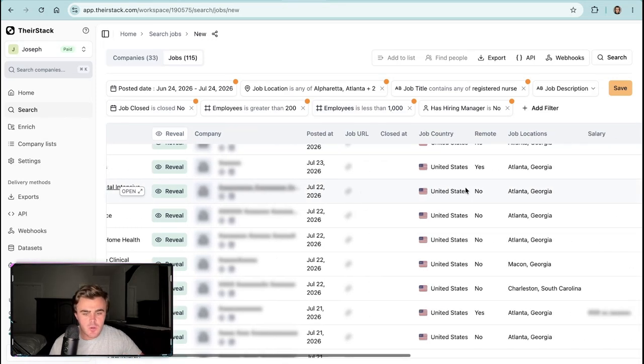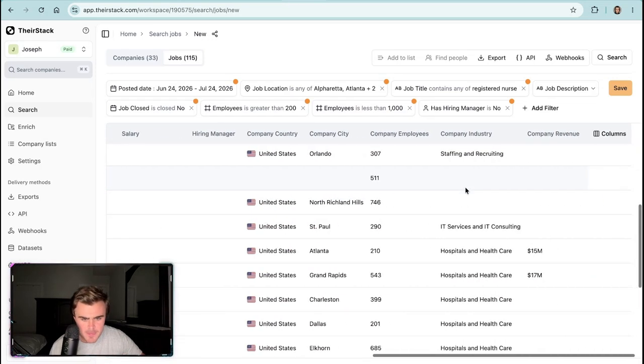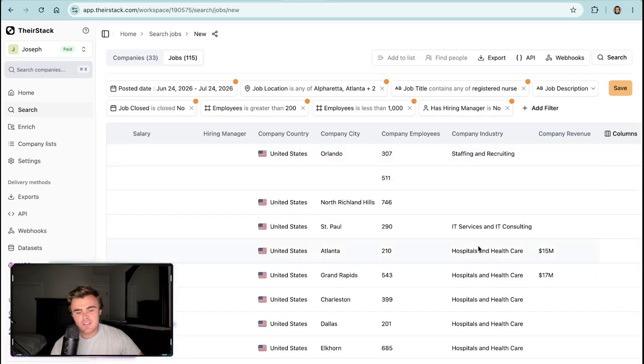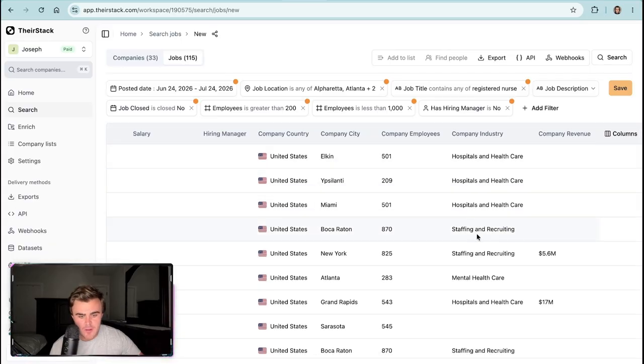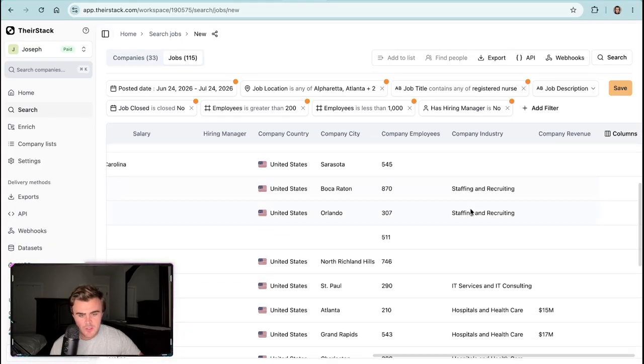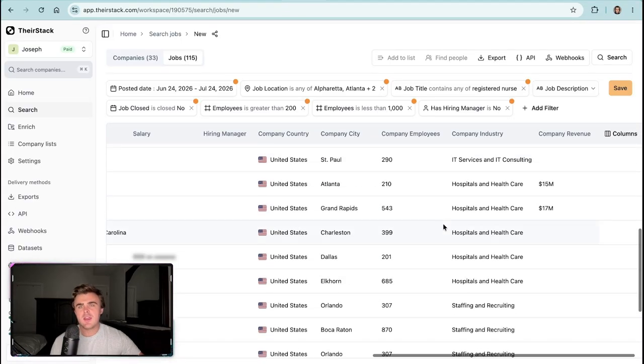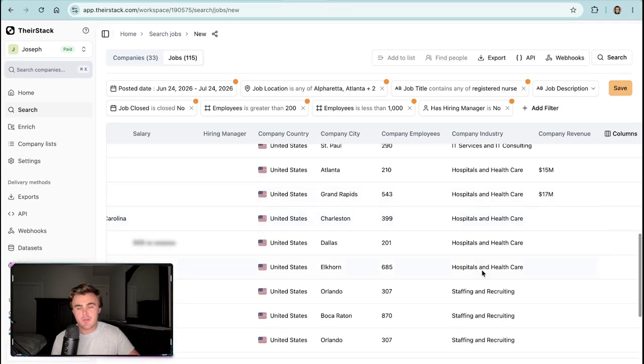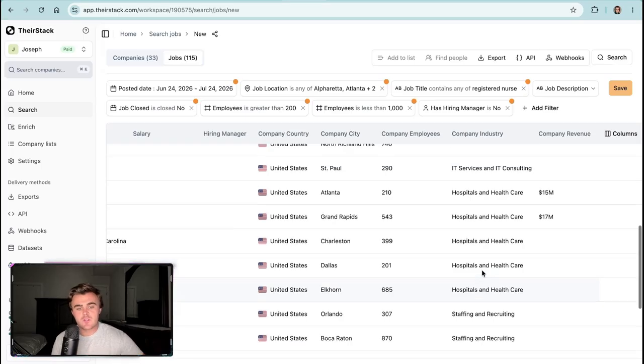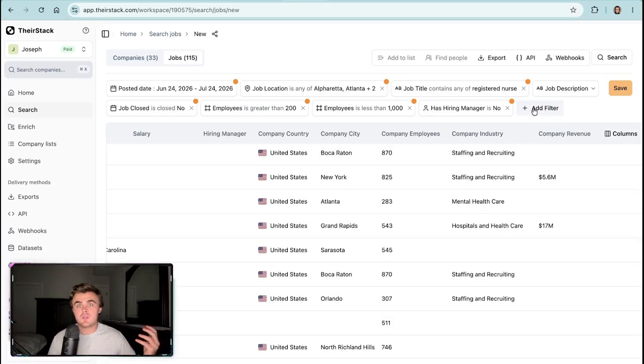And one last thing I want to note here is if you look, some of these come up as staffing and recruiting. Like there's a staffing and recruitment firm right here. There's two right here. There's two more right here. And so obviously if we're doing this for staffing and recruiting and we're trying to target hospitals and healthcare that are hiring for registered nurses, there's also a filter that we can add to exclude staffing and recruitment. So let me do that real quickly before we finish.